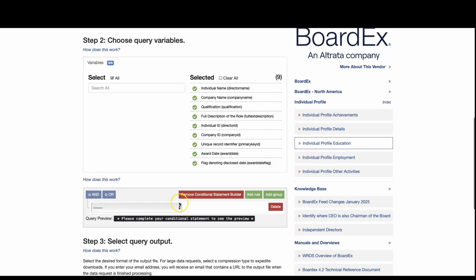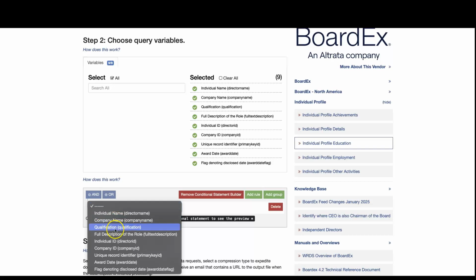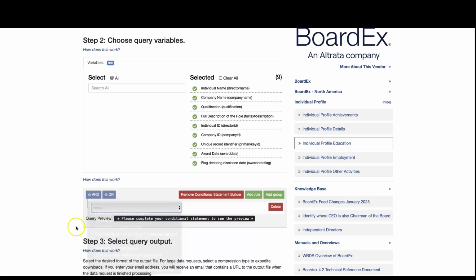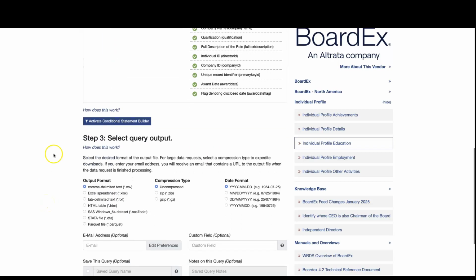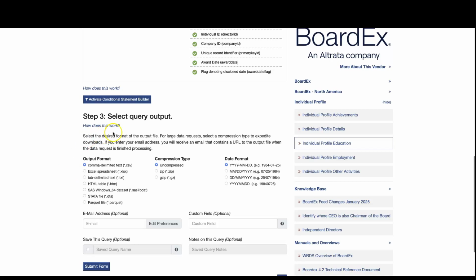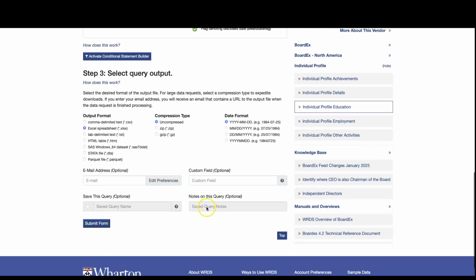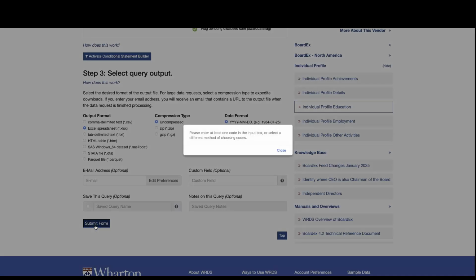Then you have this section where you have the conditional statement, where you can choose a combination of things that you want the database to grab for you. For me, I am not using this. The last step in that section is that you need to choose what output format you want. I'm going to go for Excel, uncompressed, date format, I don't care. Once you're happy, submit the form.